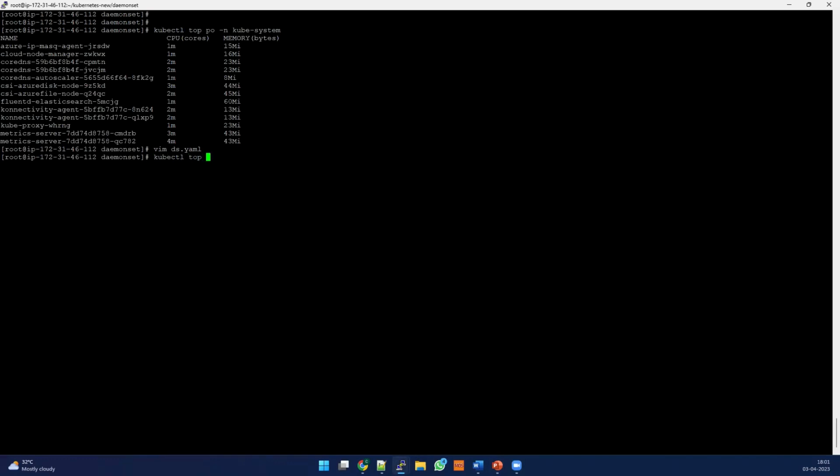How do you check for the nodes? Just use the same command, top node, and you can see how much is being used. The CPU is at a very low 2% and memory is 11%. In case you see this CPU and memory consumption getting very high, what you have to do is either change your daemon set resource limits, and you can reduce them if possible.